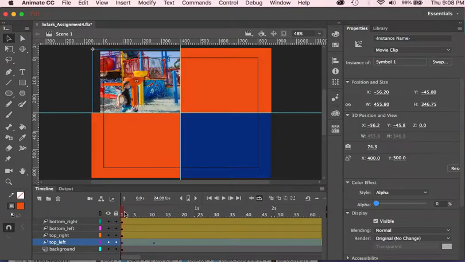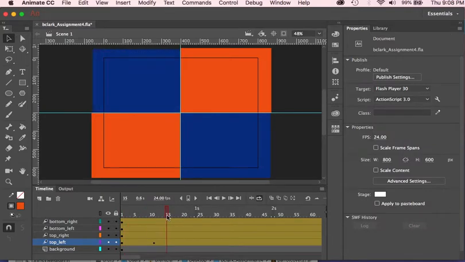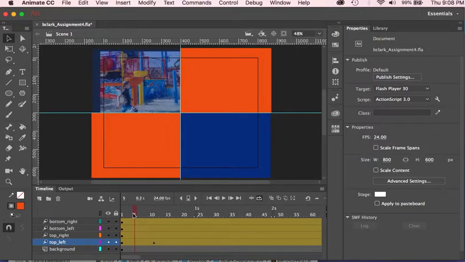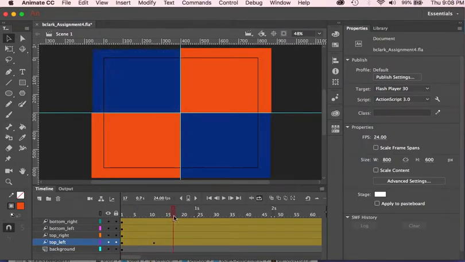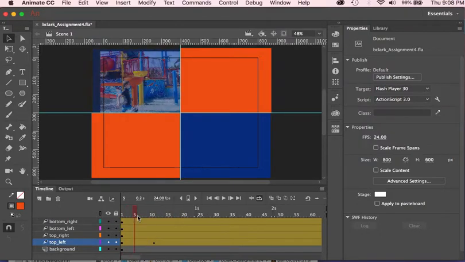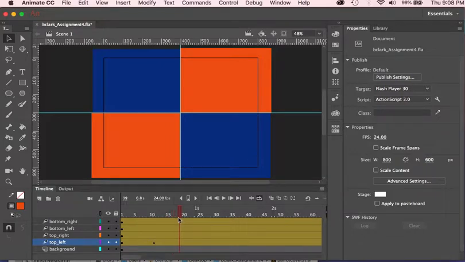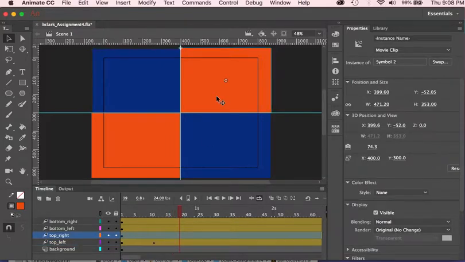Now I'm going to scrub. I'm going to grab my playback, and you can see it fades in now. And now maybe I'll have them kind of stagger in. So on the next one, we'll do this one. So top right, and we'll add some animation to that.